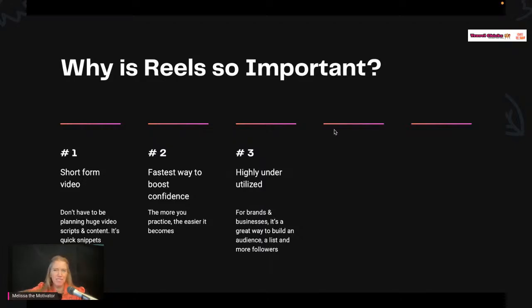Number 3, it's highly underutilized right now. Even though it came out 5, 6 months ago, it's still so underutilized for business owners. For brands, it's a great way to build an audience, to build a list, and to attract more followers. And it's free. This is free for you. So why wouldn't you want to be using it on a daily basis?